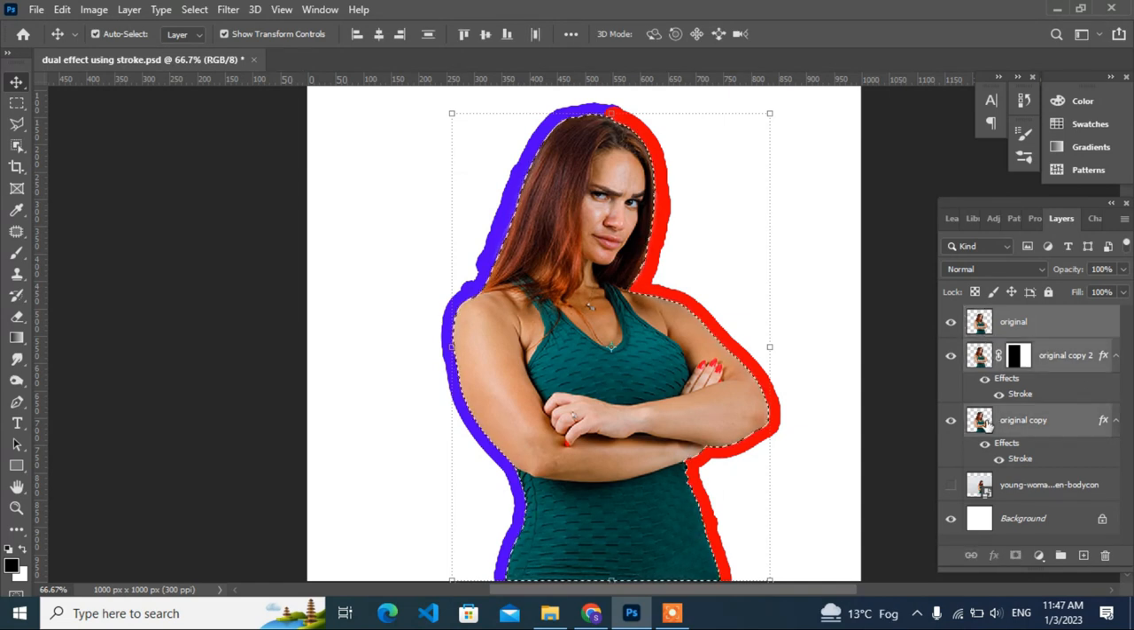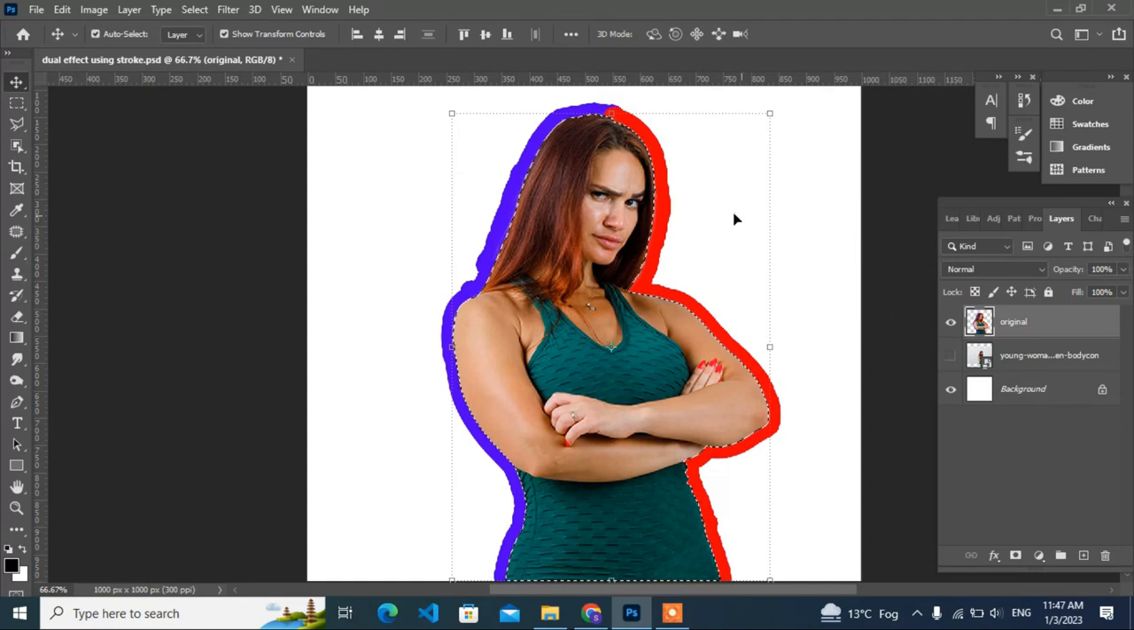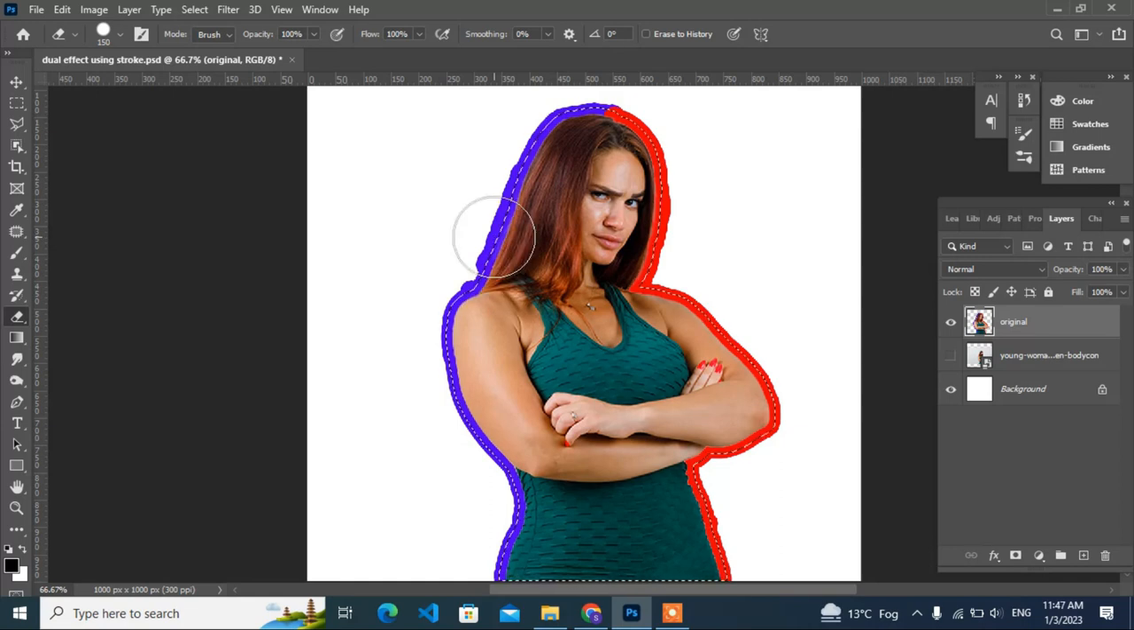Now select all the layers, press Ctrl E to merge these layers. Now go to select, modify, expand by 12 pixel. Now select the eraser tool.